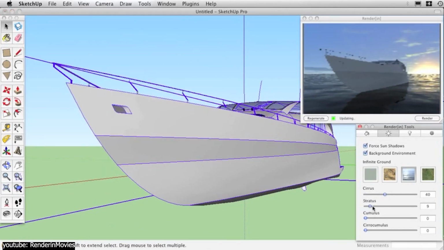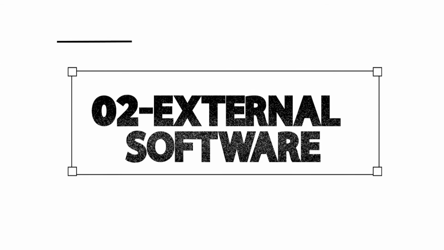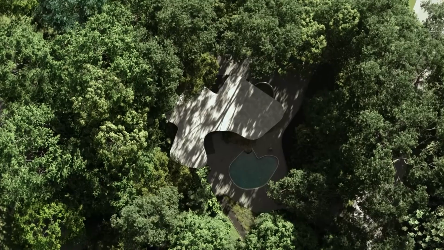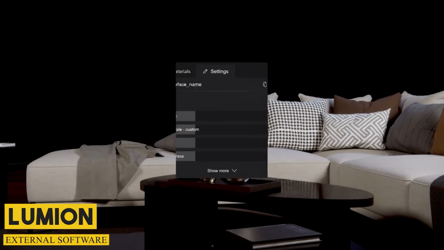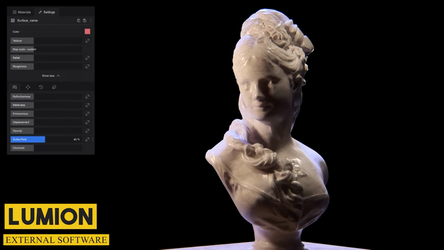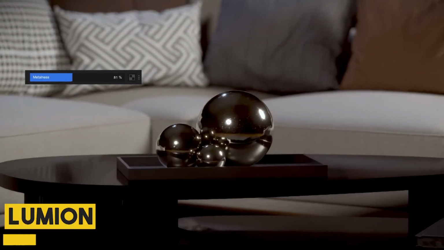Now, in the second part of this video, we're gonna talk about external software or standalone software that can be used with SketchUp, and we're gonna start with Lumion. This software has been a popular render engine for architects for quite some time.